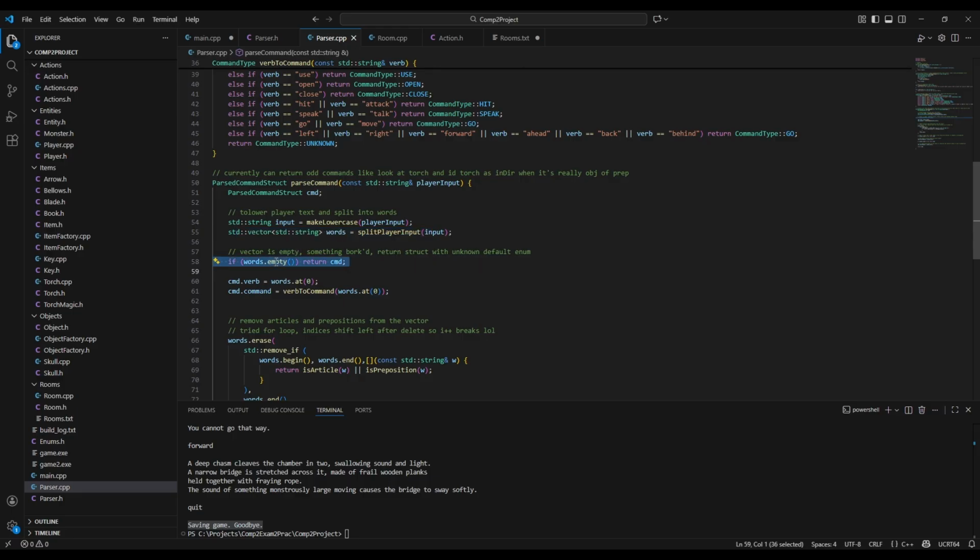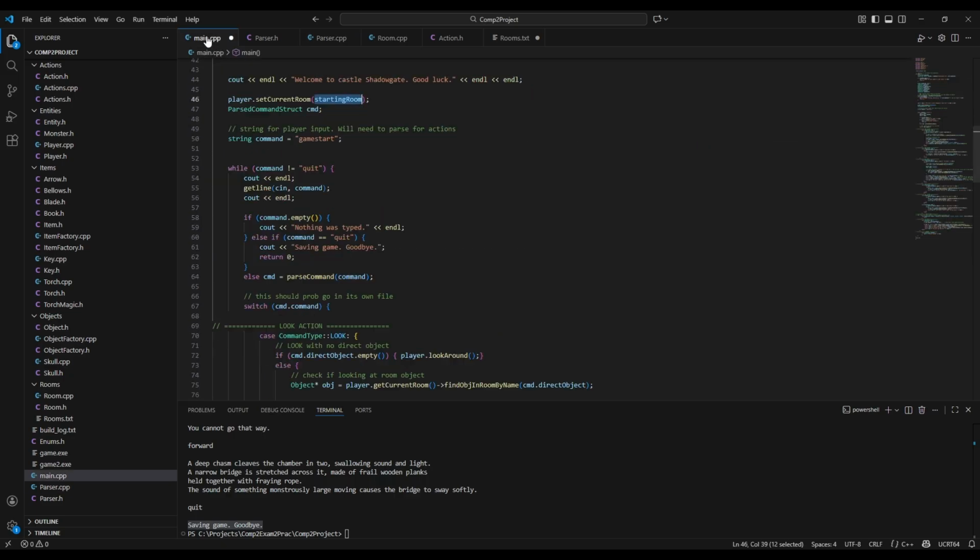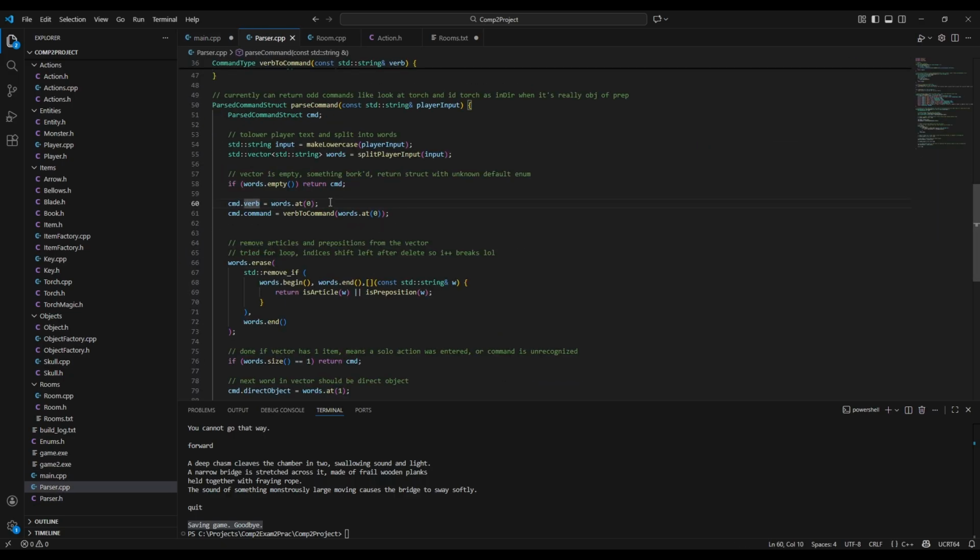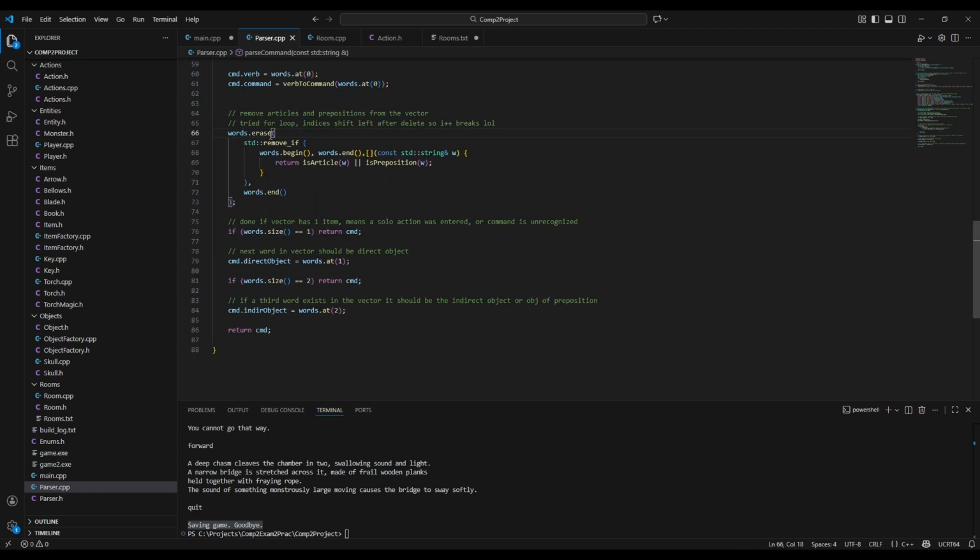If it's empty, we just go back, and we saw that empty was, nothing was typed. We're assuming the first thing they typed was a verb: look, touch, one of the actions. So then we change that into an enum. We push the enum on top, and from the vector we remove all of the prepositions, using vector.erase, remove_if. This was an interesting one to figure out. You have start, end, and then your condition.